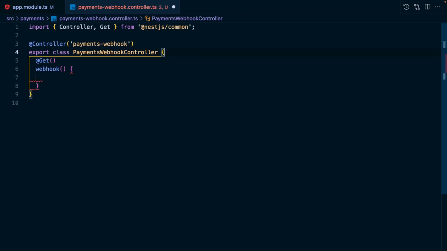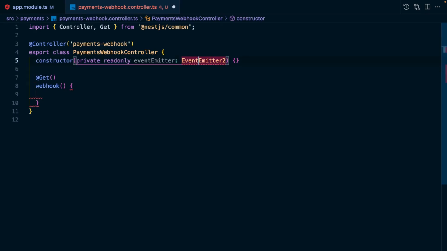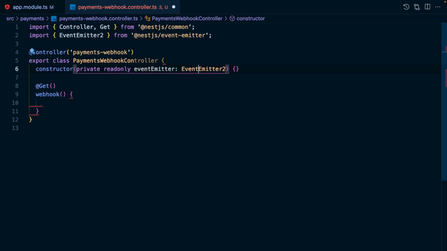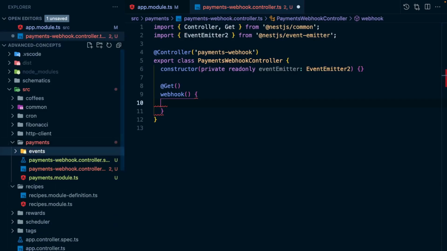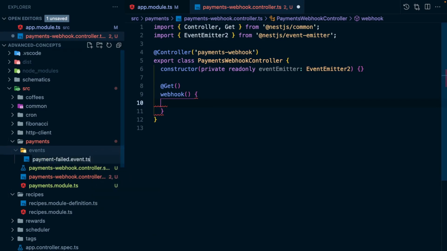With this endpoint in place, let's inject the EventEmitter2 class using the standard approach. We need this class in order to dispatch events. Before we can proceed, we need to declare the payment failed event class that we'll use in this lesson. So inside of the payments folder, let's create a new directory called events, and in this directory, let's create a new file named payment-failed.event.ts.